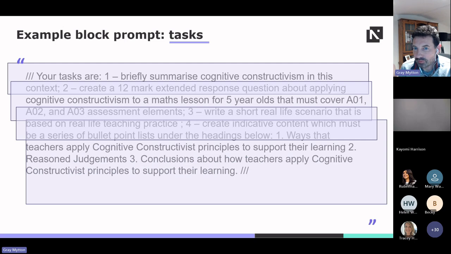Moving on then, I've got a set of tasks here that I want the generative AI to do for me in order. So very briefly, task one is to check for me that the AI tool has understood what I'm asking it. So I've asked it to summarize cognitive constructivism for me. Like I mentioned before, I don't need it to do this. This is not going to add to my knowledge or anything, but it's purely a question to check that the generative AI has understood what I want it to do.